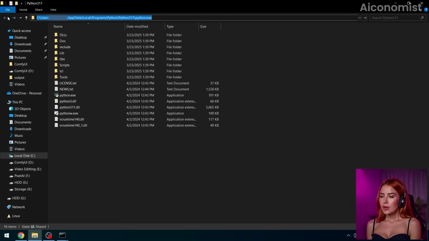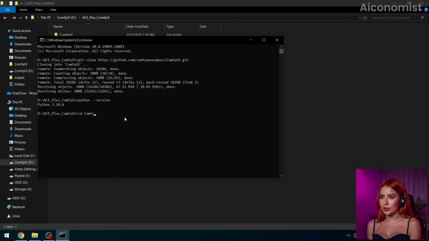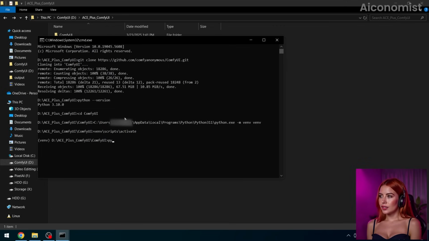Copy the Python 3.11 executable path, hop into the cloned ComfyUI folder, and paste it into cmd with -m venv venv to create a virtual environment. Activate it by typing venv\Scripts\activate. Boom, we're rolling on Python 3.11 now.